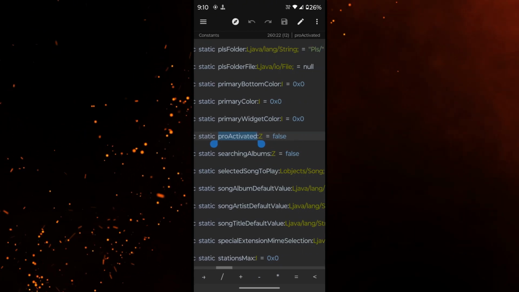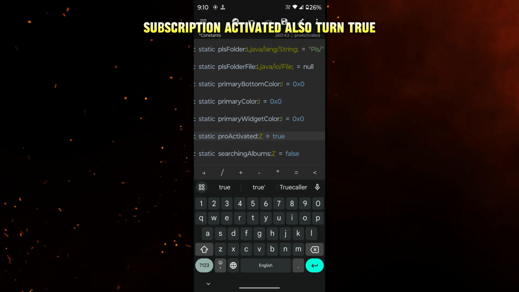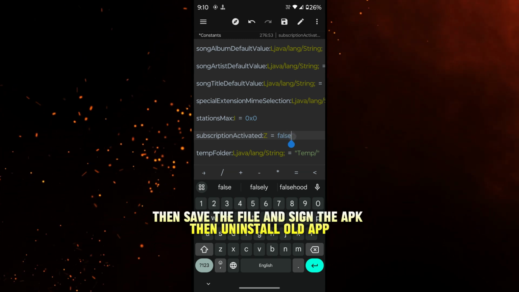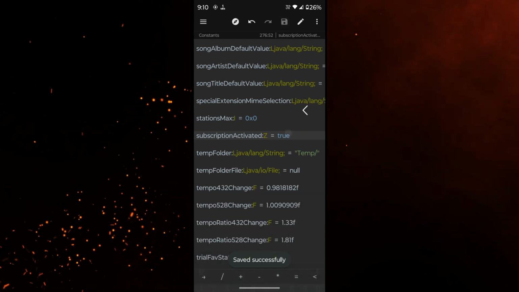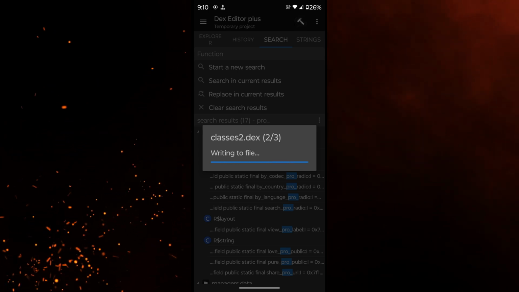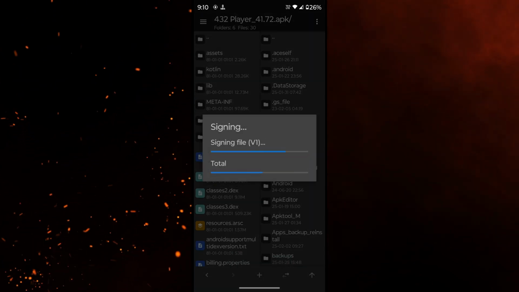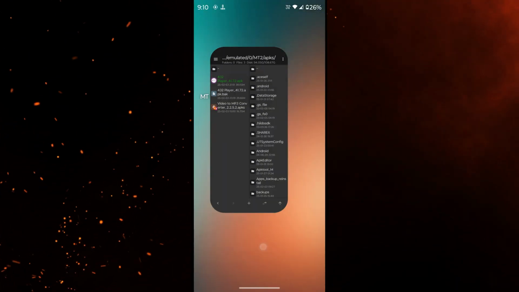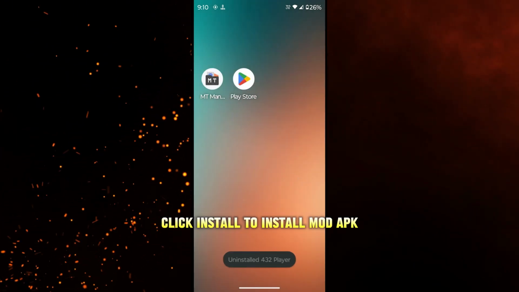Change false into true. Subscription activated also turn true. Then save the file and sign the APK, then uninstall the old app. Click Install to install the mod APK.